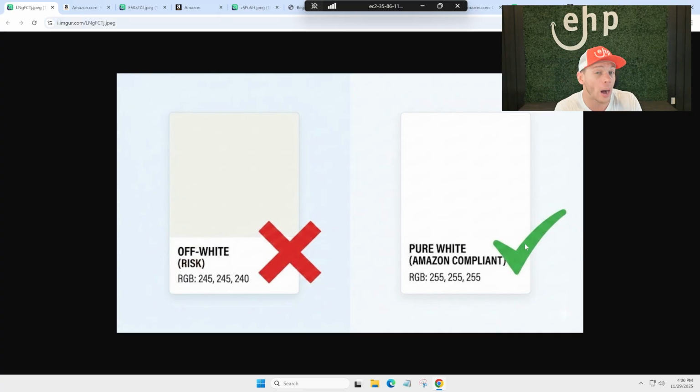Now, Amazon's using bots to track this. So some sellers can get around it, but if you report them, they will get their first image kicked off and they'll most likely get suppressed.